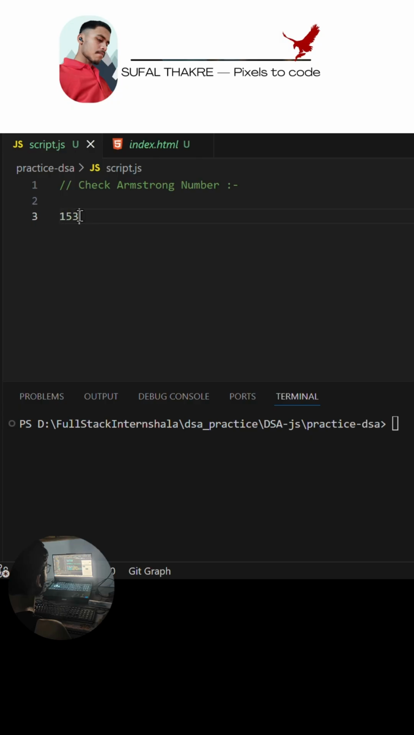Let's take 153. This should be equal to the sum of its own digits raised to the power of the number of total digits. Here I raise to the power 3, because 3 is the total number of digits. So 1 raised to power 3, plus 5 raised to power 3, plus 3 raised to power 3. This result should be equal to 153, and if it is equal to 153, then this is an Armstrong number.